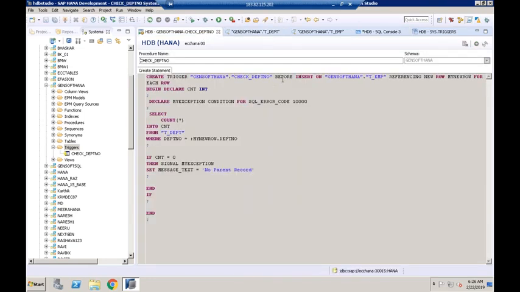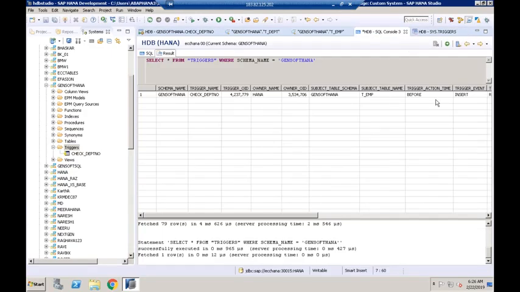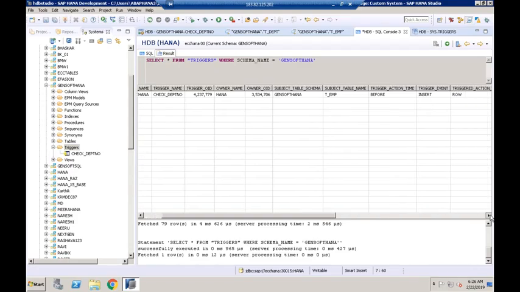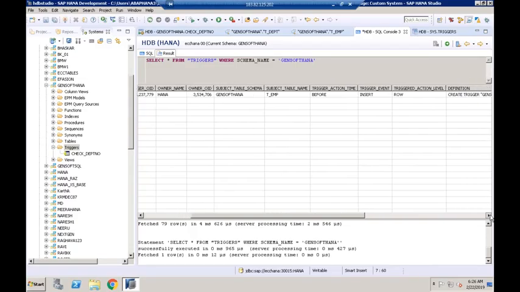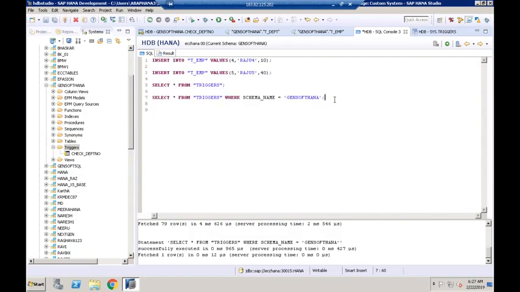It is before only. And what is the action type here? Insert. So that information is available here. Trigger event is what? Insert. Is it enabled here? Scroll to the right-hand side. You can see there is a column called is enabled. It is true, so the trigger is in the enabled state.